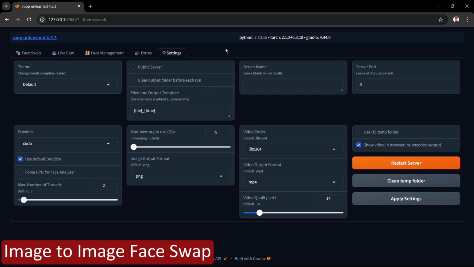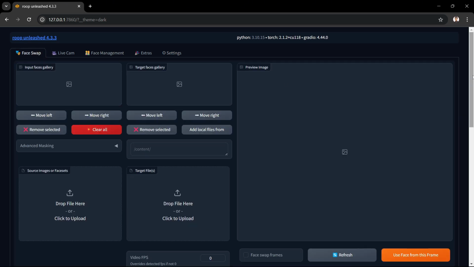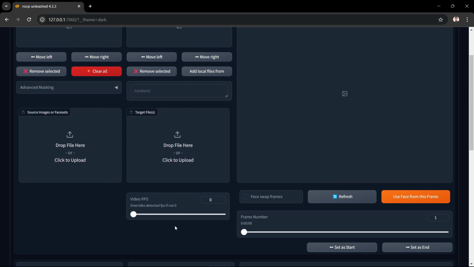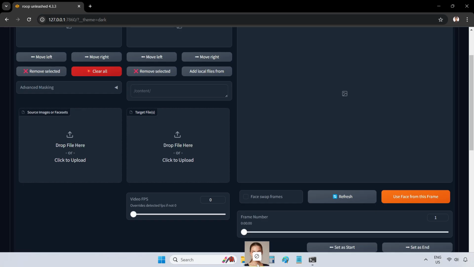Let's start off with an image to image face swap. We'll select the face swap tab. If we scroll down a bit, we'll see two image input boxes. The first, source image box, is where we drag in our face image. The second, target file box, is where we drag in our image that we want our face swapped onto. Let's first drag in our face image into the source image box. It'll take a couple of seconds to analyze and detect the actual face in our image.